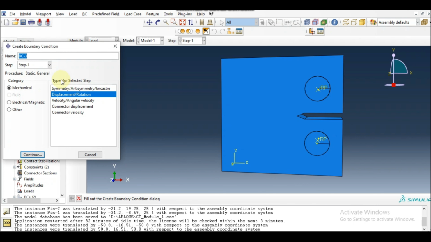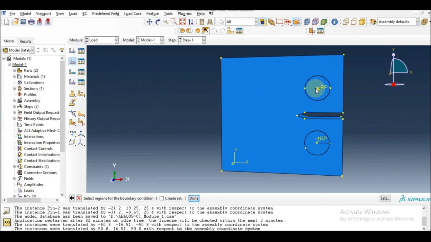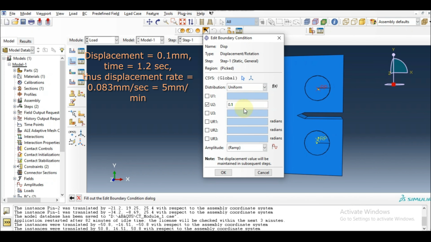By selecting that, we have to create another boundary condition, which is a displacement. So we select the pin first, which has a displacement in the direction of U2. Now we have to make the size 0.1.